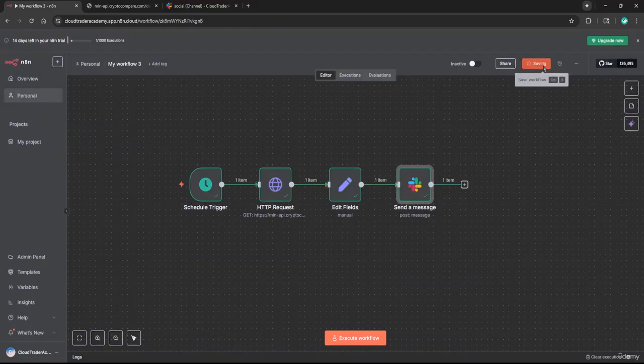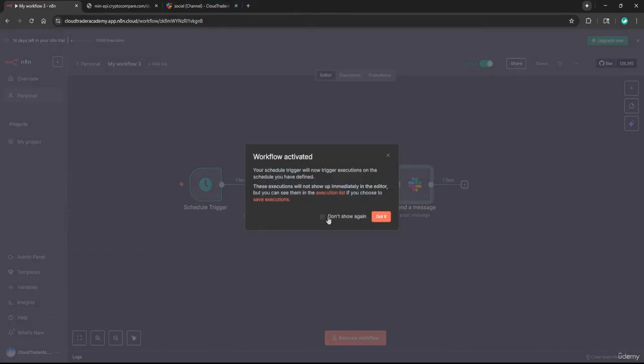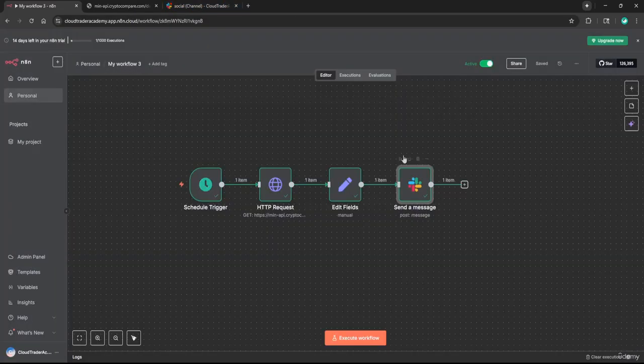So let's click on save here, and let's make this workflow active. Once I make this active, it's going to run every single minute, sending the price of Bitcoin every minute over to my Slack channel. So let's click on active, and I'm going to click on don't show again. I'm going to click got it, and there we go.